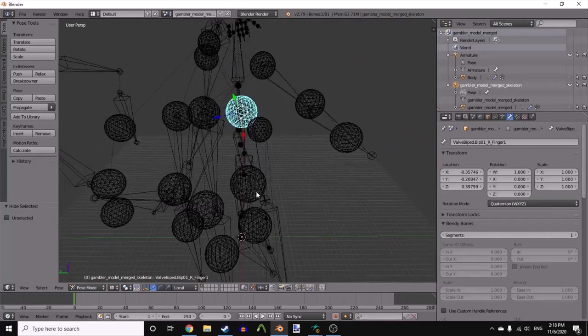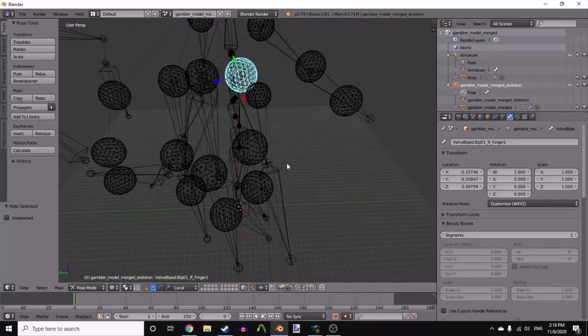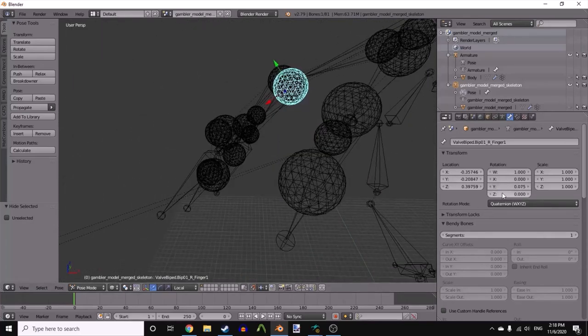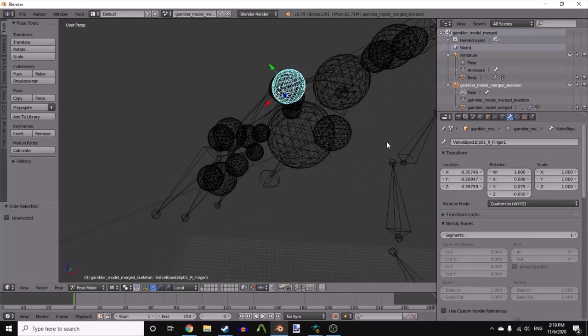Posing the fingers can be very difficult, but I've discovered a little trick. By setting the transform orientation from global to local, the red arrow will now point in the direction where the selected finger bone is aimed at. I can then rotate the finger bones without creating too much distortion of the fingers. If there are any issues with fingers, those can easily be fixed.